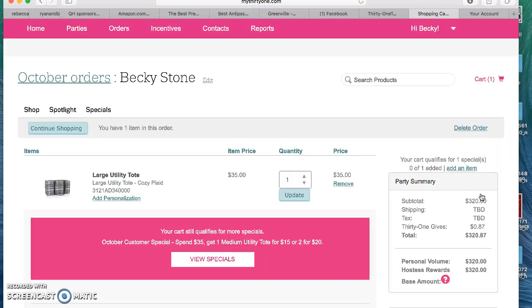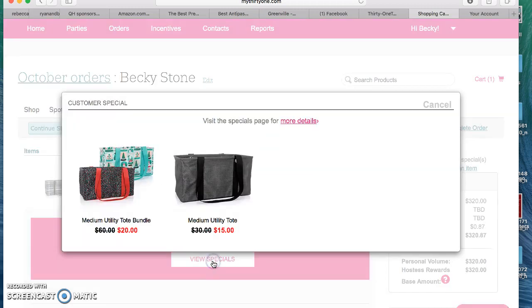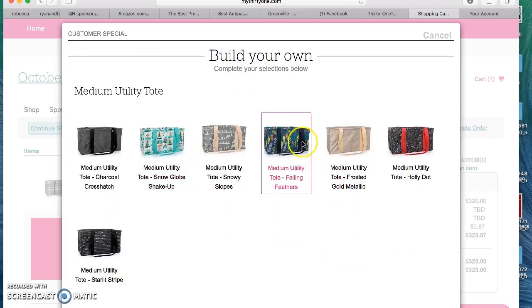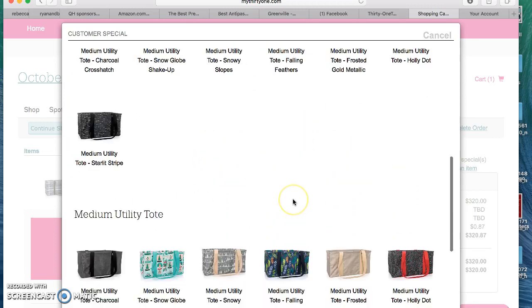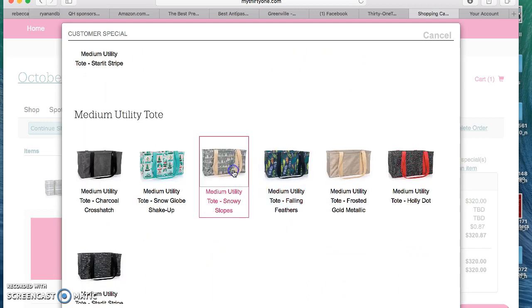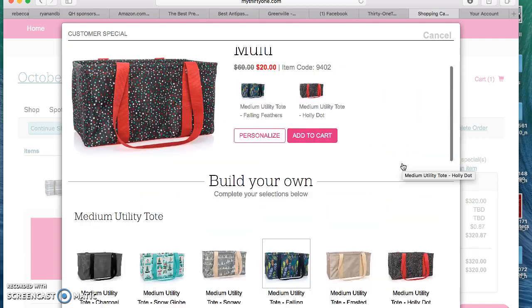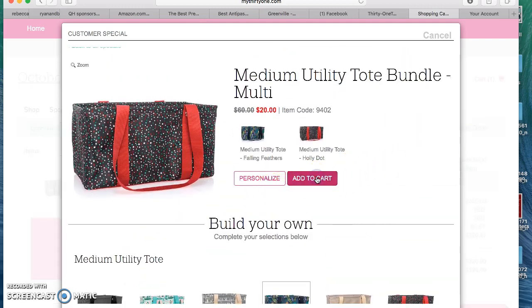And then I like to go to view cart because that's where it's the easiest for me in my mind to get the specials. So you'll click right here in this pink box that says view specials. And your customer is going to want the medium utility tote bundle. So you're going to click on that. She wants feathers, and I'm sorry, I can't remember the other one off the top of my head. So we'll just do, no, it's Holly Dot, I think. So you've selected feathers and you've selected Holly Dot, and you go and you add to cart.